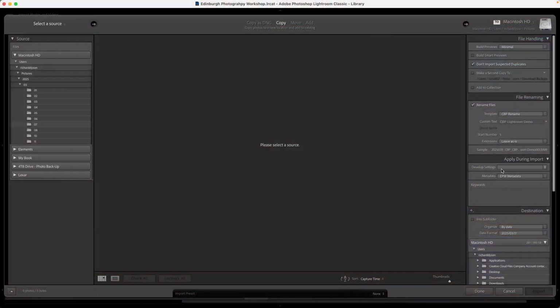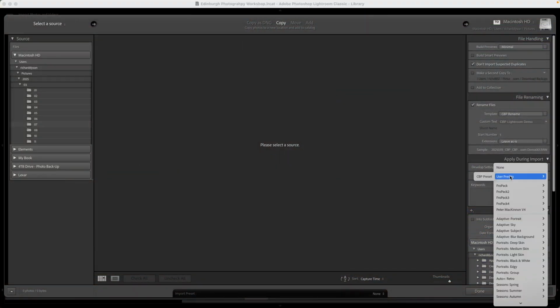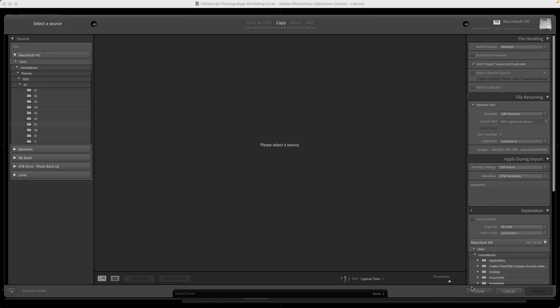That's great, but we can be even more efficient. Remember in the import module I mentioned I would come back to the develop settings drop down. Now that we've created the preset, we can select it, and every future import will include these settings as they're added to the library. Quite clever.